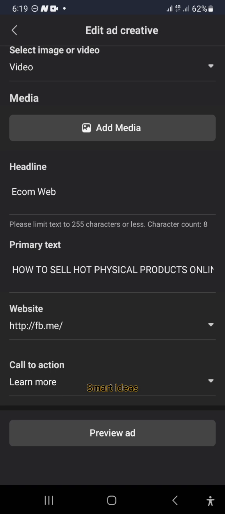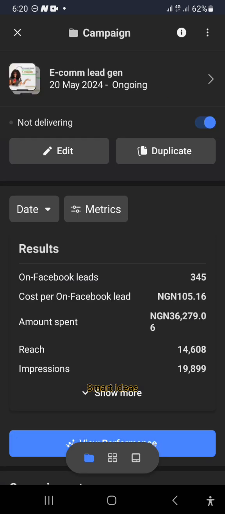You now compare whichever one is doing well, and you add more money, or you scale that particular one. So that is the essence. Now, let me just summarize what we have done. What we did is to duplicate our already existing ad.